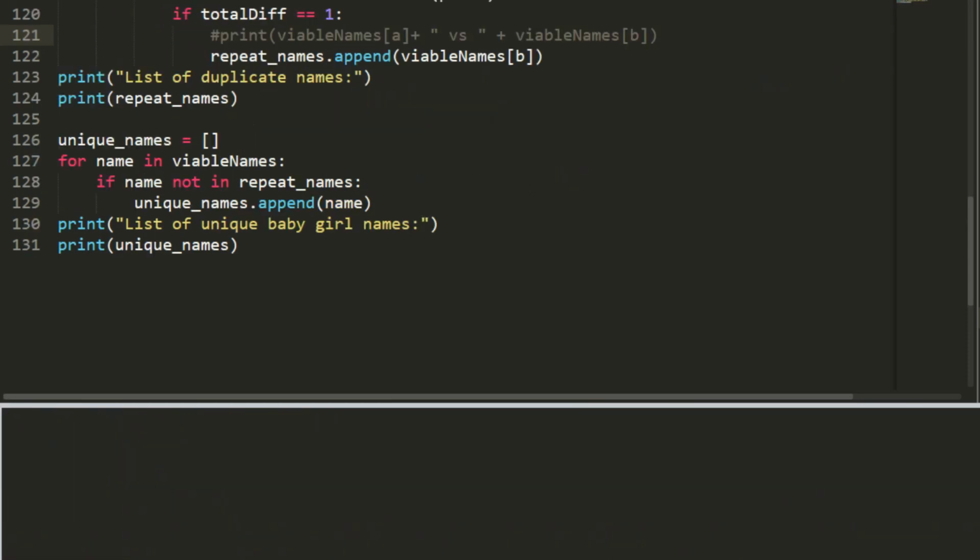All right, picking up from where we left off, looking at line 126. I created an empty list called unique names, which is going to take the first list that had all the viable names and minus all the repeat names that you can see how we used in line 124. So it first iterates through each of the names in viable names, and if that name that it's currently iterating through is not in the list of repeat names, it's going to append it to a new list called unique names.